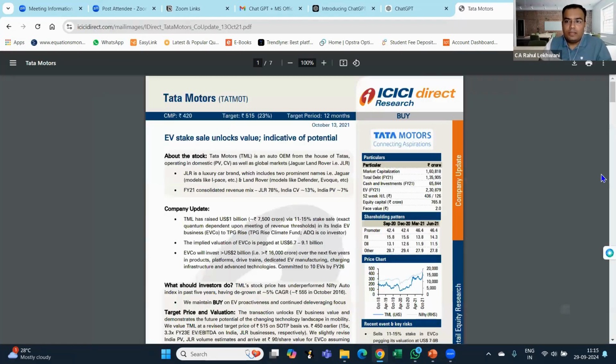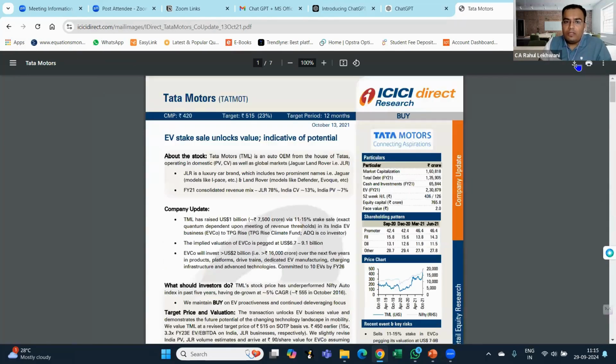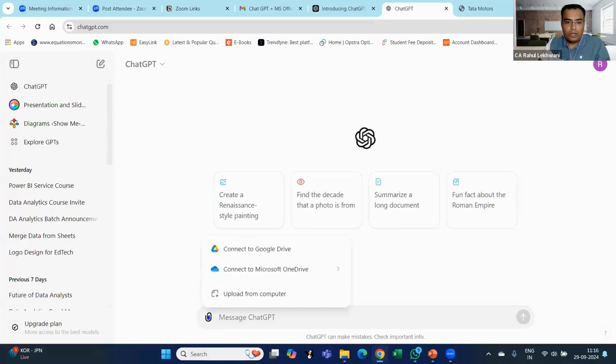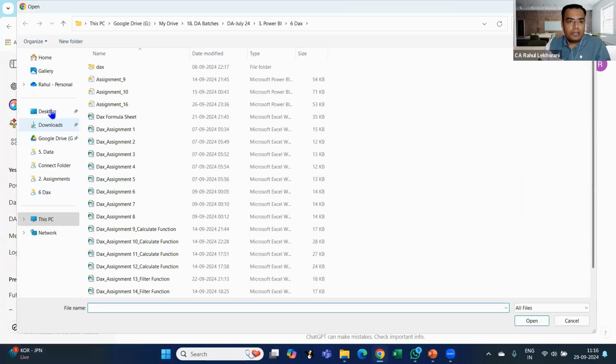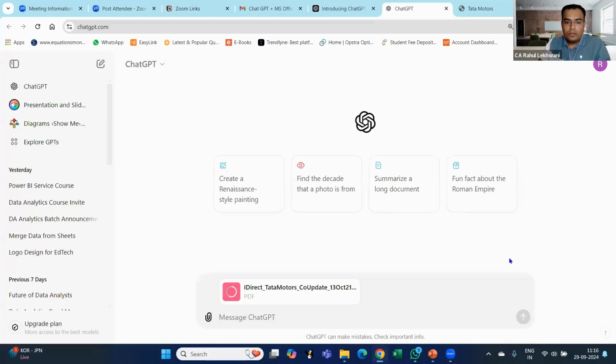Okay, yeah, this seems to be a decent document. Let me just save this. Let me go and upload it from this computer desktop, and this is my file, Tata Motors. Now see, I have actually uploaded this file in ChatGPT. Now I can ask any question I want based on that.